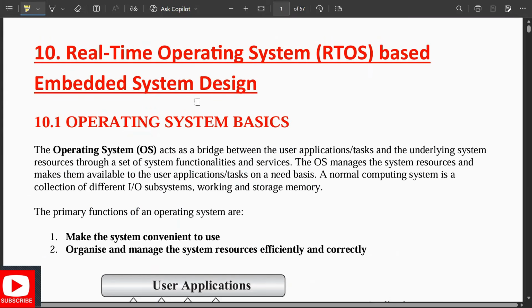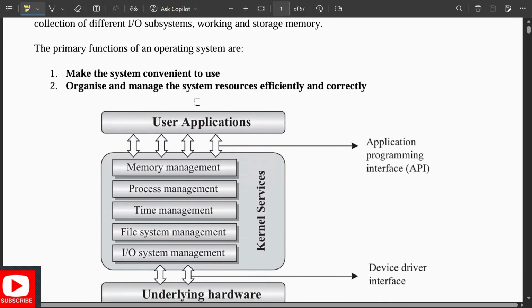So, real-time operating system based embedded system design. So what is an operating system? It's an access and bridge between the user applications and the underlying system resources through a set of system functionalities and services. So the OS manages the system resources and makes them available to the user application, that is task, on a need basis. A normal computing system is a collection of different IO subsystems, working and storage memory. So, what is the primary function of the OS? It is to make the system convenient to use, organize, and manage the system resources efficiently and correctly.